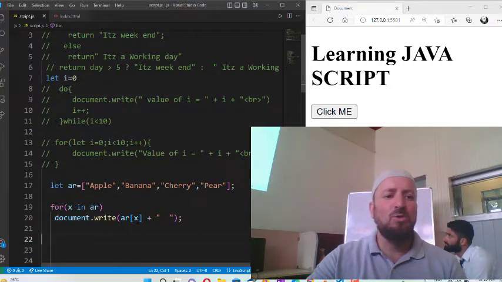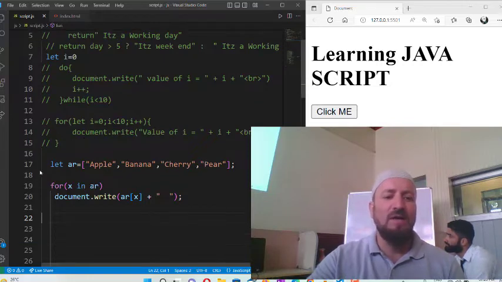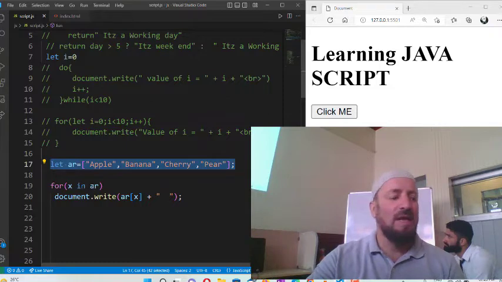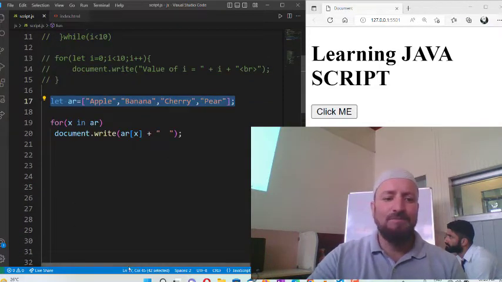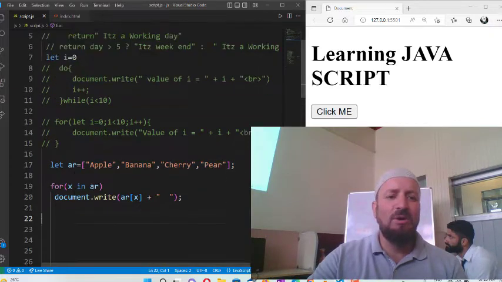We used do while loops, while loops, for loops and document.write, a lot of things are done, and arrays also. We started arrays, right? And we saw for in and for of, right? We have seen all those things. Now let us do a few things about strings.